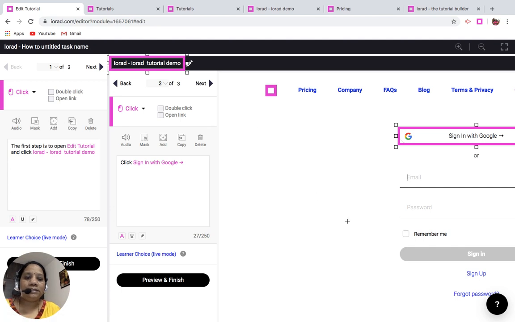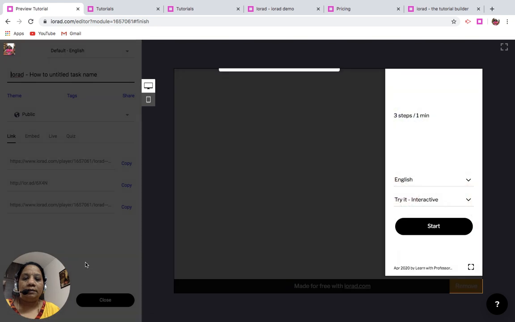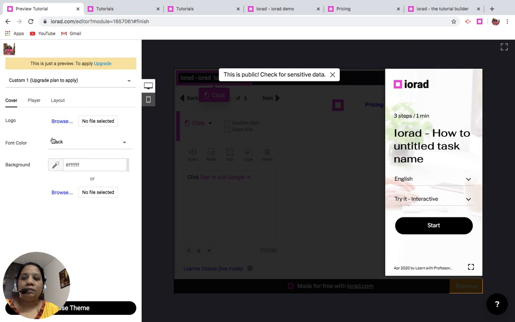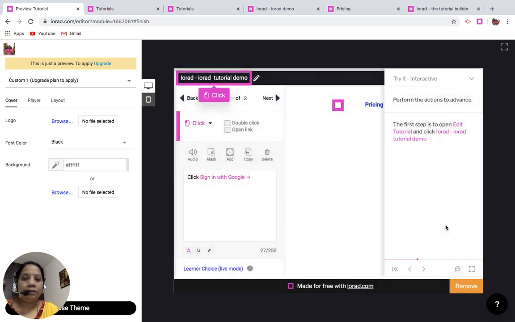And once all is done, you give preview and then finish. When you give preview and finish, then you're done. You've put everything together. Here you can change the theme color, your font color. You can browse through whatever you want. You can change the layout, you can change the background, so you can just keep playing with it. You can keep doing it, and then finally when you're done, you can have a view of it.